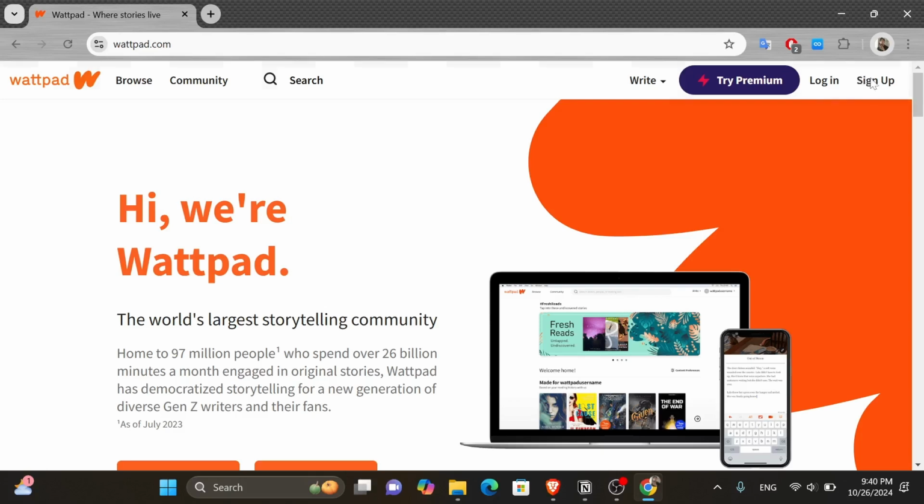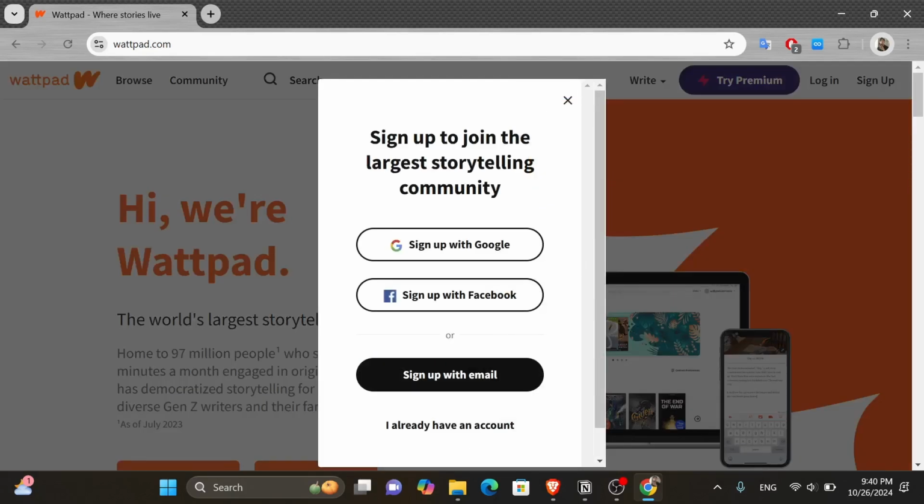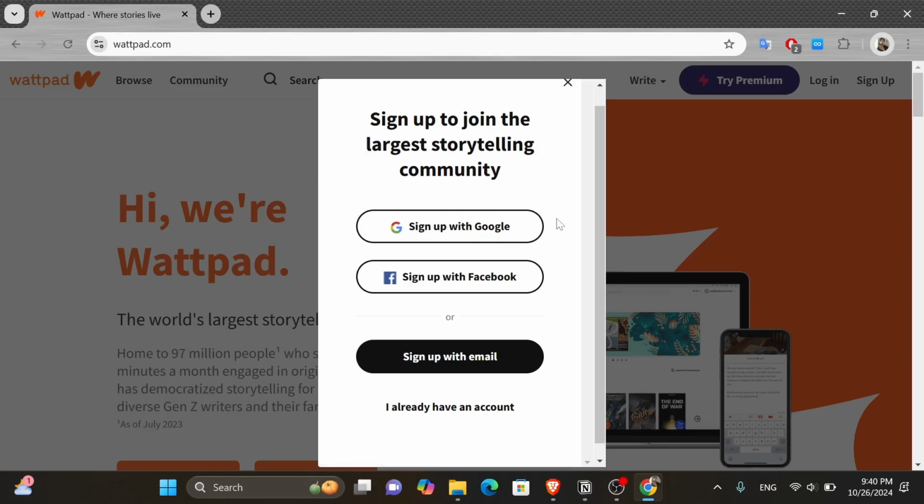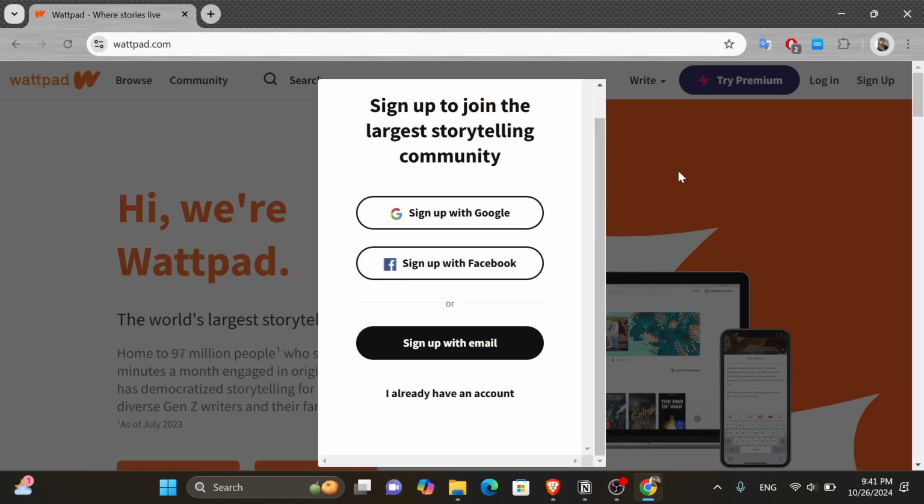You can click onto the sign up button in the top right hand corner of your screen, and then you can choose to create an account using your email or Facebook account. If you choose any of these options, it's gonna open up a new tab and ask you to enter your Facebook or Gmail login details. And the Wattpad account will be created within seconds.